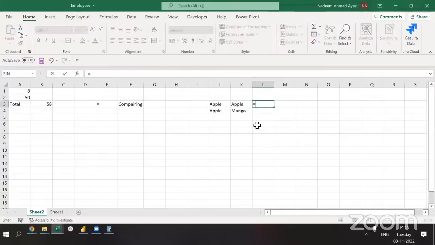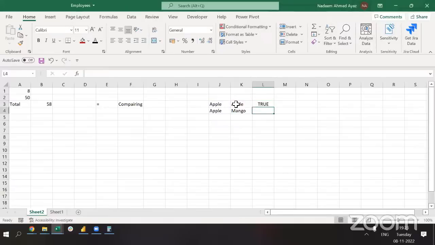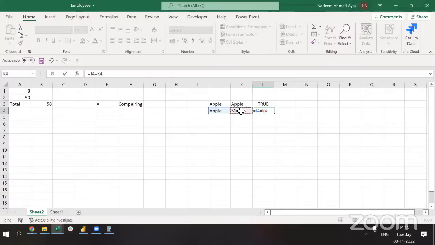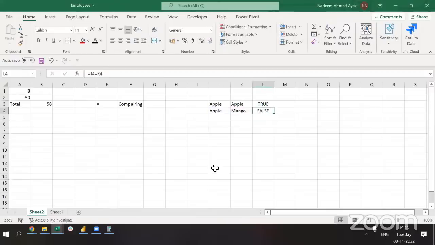So we use the operator is equal to begin the formula. I refer a cell and put another operator equals to this. Then the output of it is going to be true. Same stuff I will redo again. Apple is equal to mango. The output is going to be, any guesses? Excellent. The first person to answer. Right, so the output is going to be false.